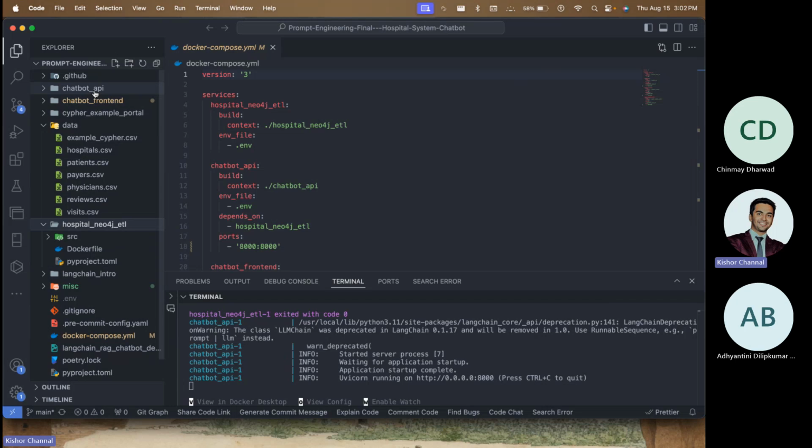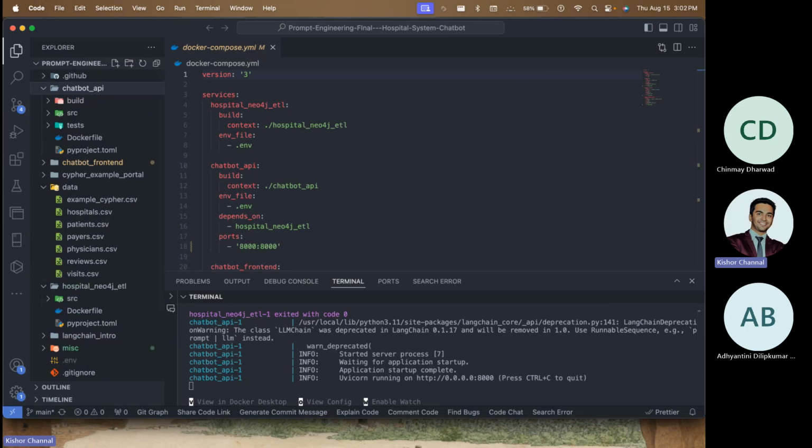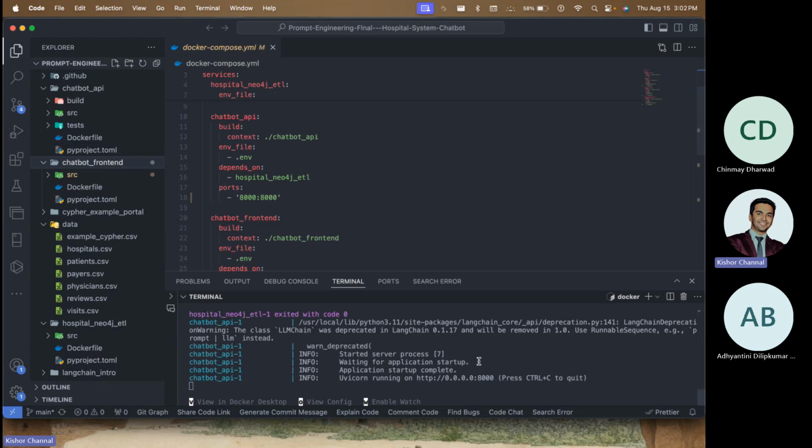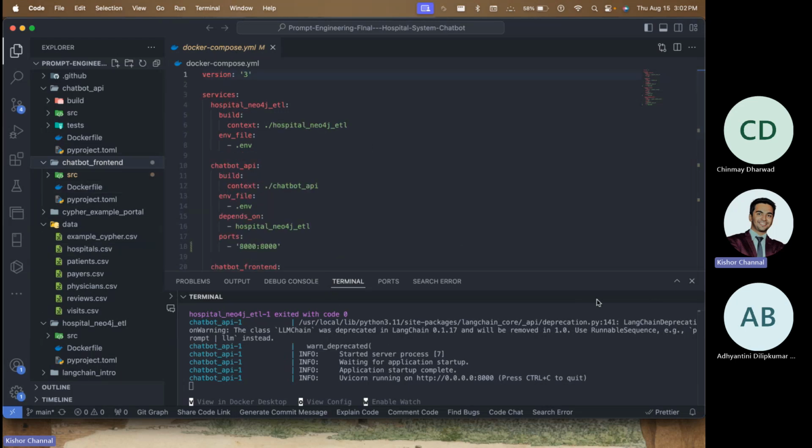Then we can talk about the chatbot API folder. This is the directory where the FastAPI application resides, and this folder serves as the backend for our chatbot, handling the RESTful API. And ultimately coming to the chatbot front end, here is where the Streamlit application code is present. This is the user interface for our chatbot, which allows users to interact with the system in a simple and intuitive way. And right now, what you can see here is the docker-compose.yaml file.